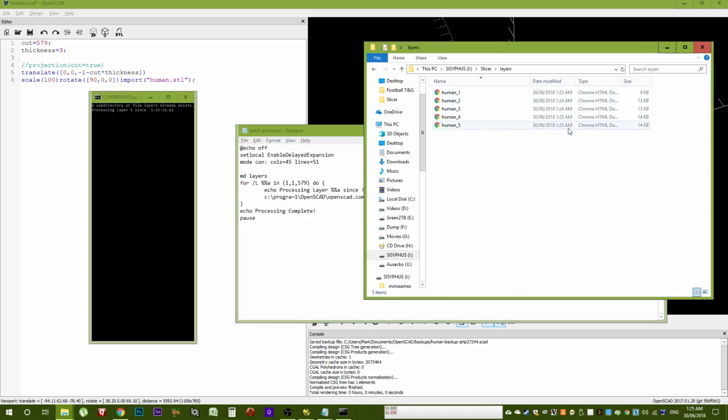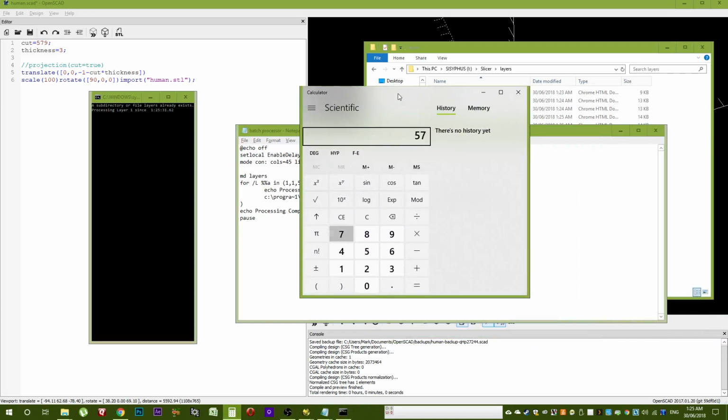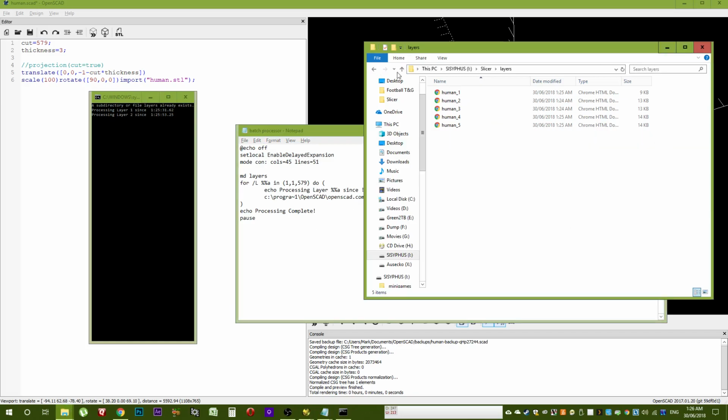Can't see the exact. Yeah, it's about 20 seconds per layer. So 20 seconds times, what are we looking at? 579 layers. 579 times, say 21 seconds. That's a lot of seconds. That's a lot of minutes. So that's going to take 3 hours and 23 minutes. So yeah, I could come back in the morning and have all 579 layers ready and sitting in this folder.